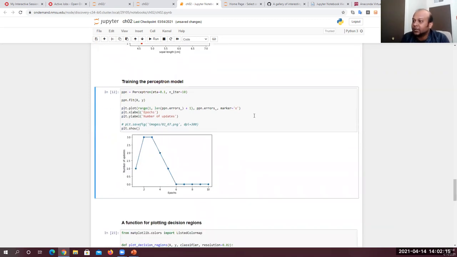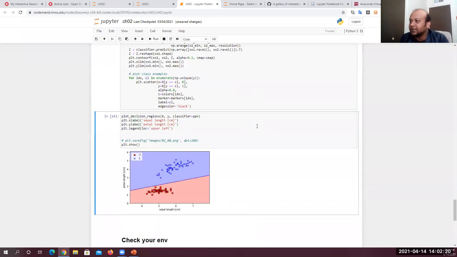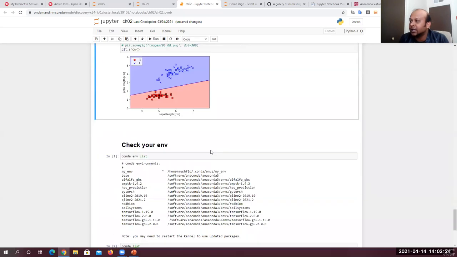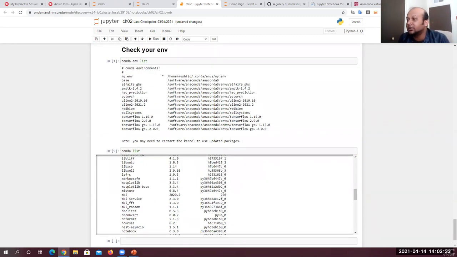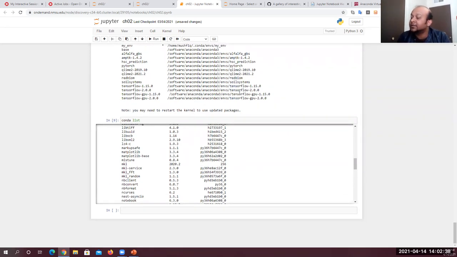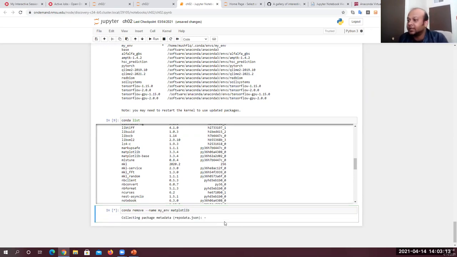Now it will run smoothly. Previously it was showing an error, and now it's showing us the result. So this is how you can use your custom environment. You can install packages and libraries in your custom environment, but there are some restrictions for some packages and libraries. If you face any issue, feel free to contact our HPC team and they will help you solve it. And if you need to remove any of the libraries from your custom environment, you can write conda remove name, then the custom environment name, and then the name of the library. If you run it, it will be removed from your custom environment again.